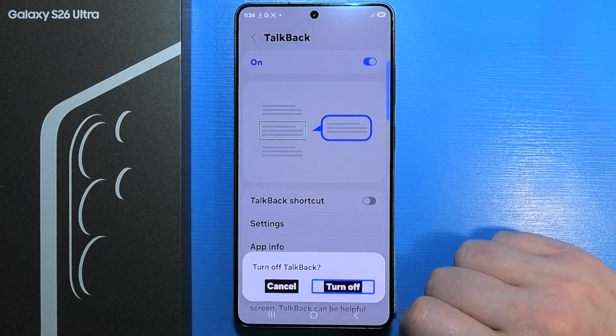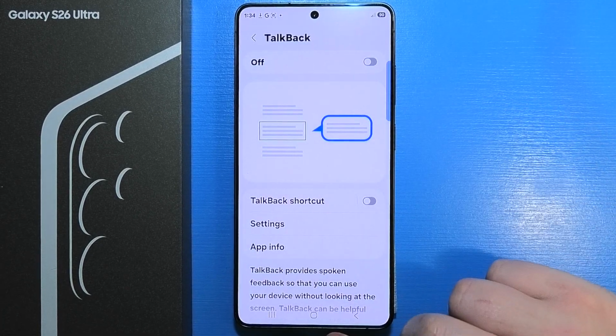Talkback. Turn off. Talkback off. And that is basically everything.